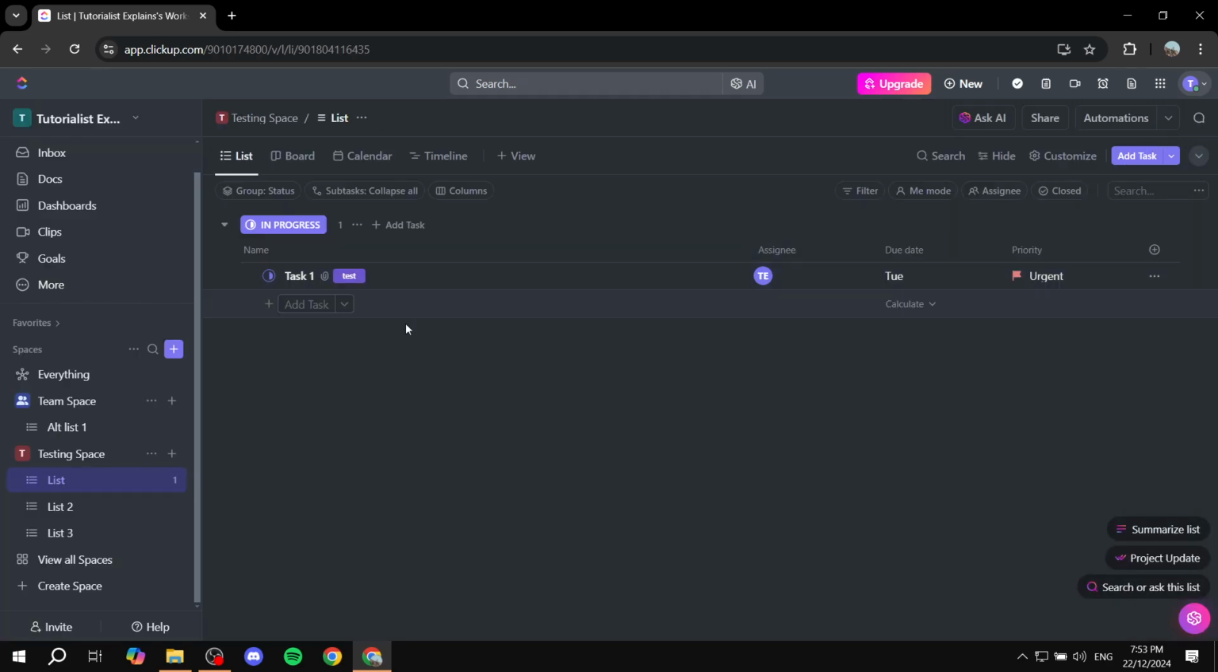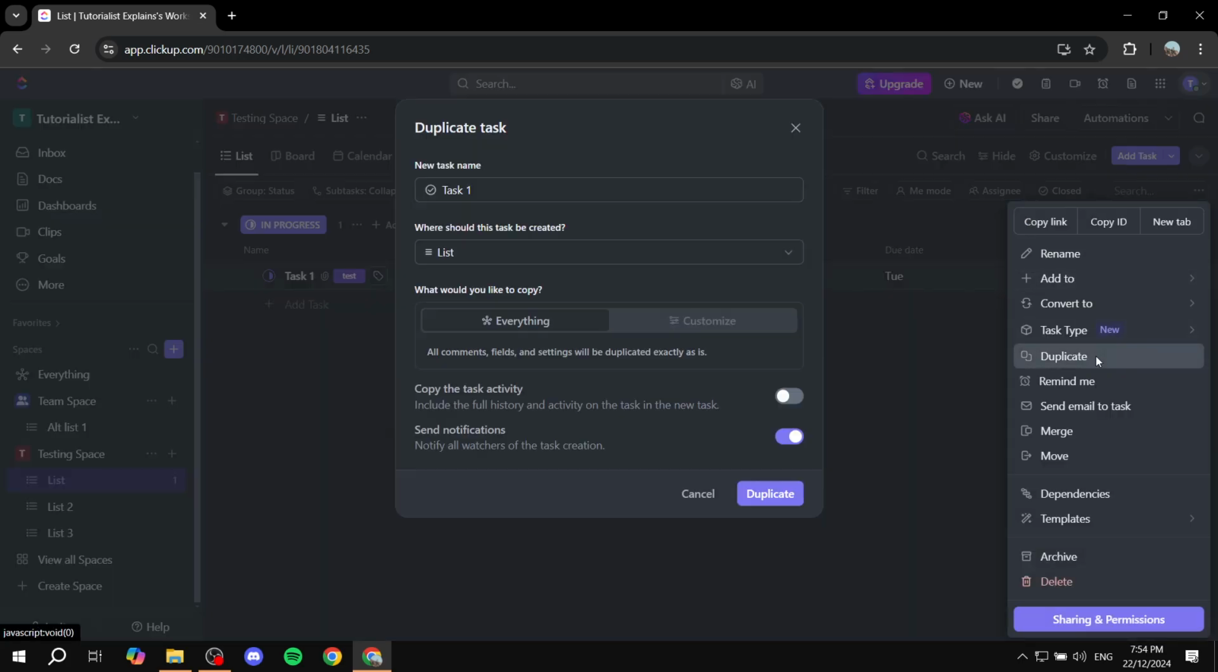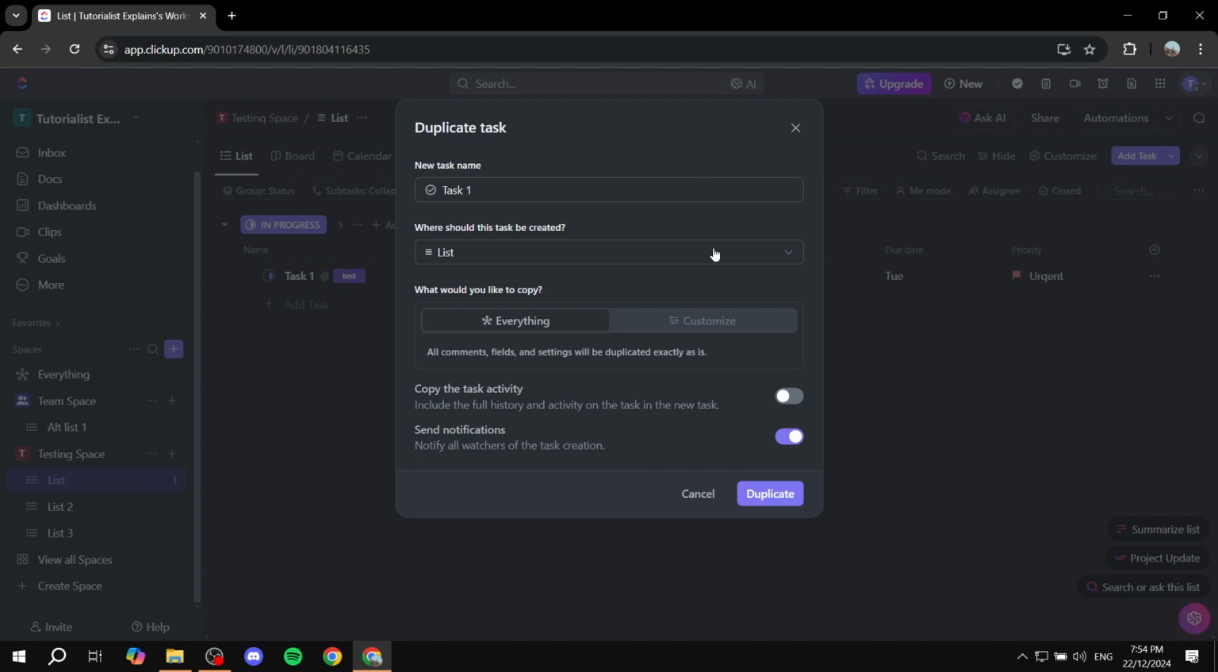Now, in order to actually duplicate this task, it's very simple. Just go ahead and hover over it and go to the 3 dots right next to it from the right side. Click on that and then just click on duplicate. And then you are just going to duplicate it to a specific place.